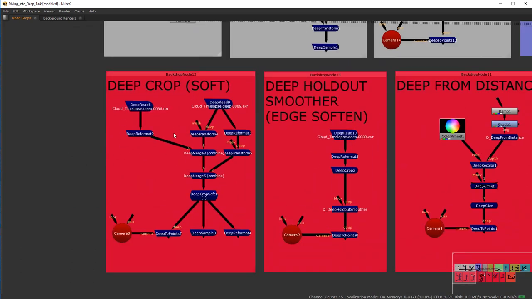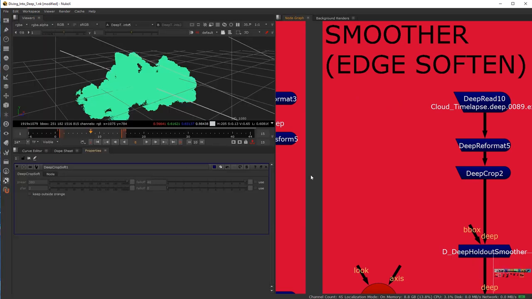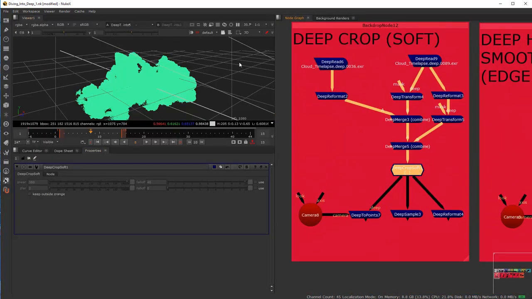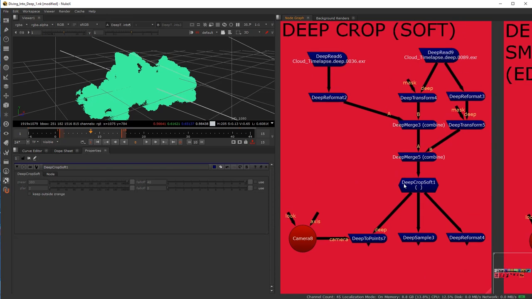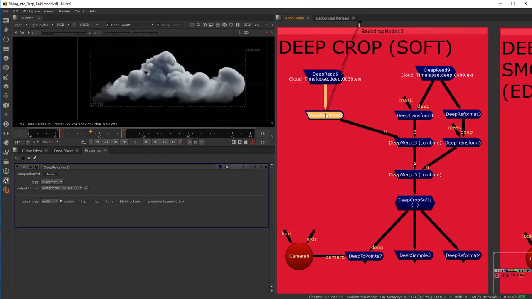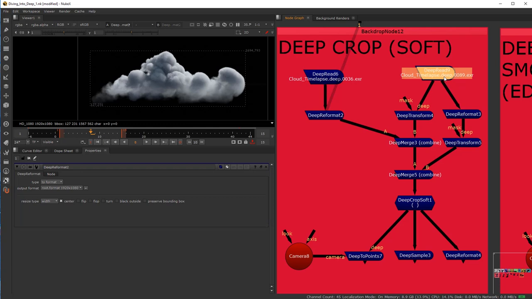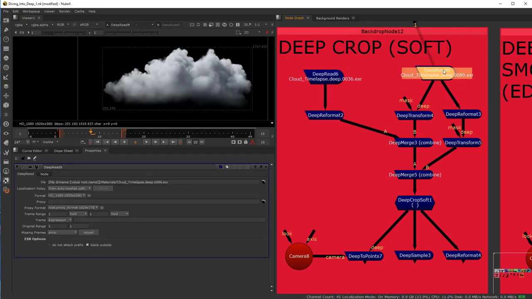So anyway, let's talk about this right here. This is a deep crop version that's soft, and the node I'm specifically talking about is deep crop soft. Okay, so let me go ahead and just show you. If you just look up the word deep in your keyword search under your NuBridge, you'll find all these plugins. All right, so let's take a look at what we got. So we got this atypical cloud, and we're reformatting it to 1920 by 1080 because it was originally 1280 by 720. And now we're going to take this deep information here.